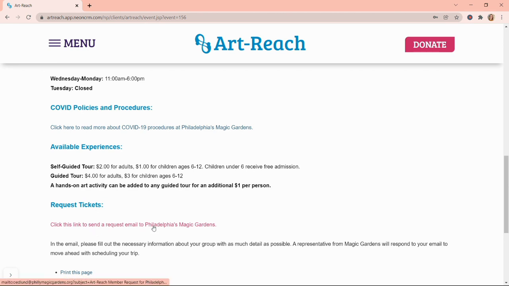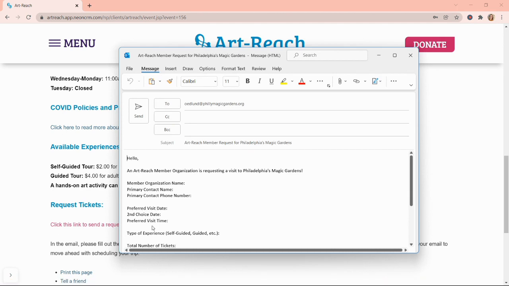Now, what will happen when I click this link? This is very different from anything that we've done with our program before. It will actually bring up an email in my email server. So whichever email server you use, whether it's Outlook, Gmail, you'll get this email that pops up. And the fields are already pre-populated for you. So what you'll need to do is go through this email and fill in your information.